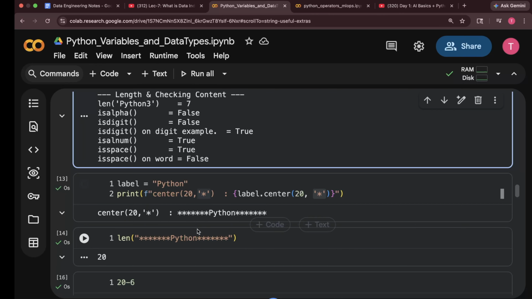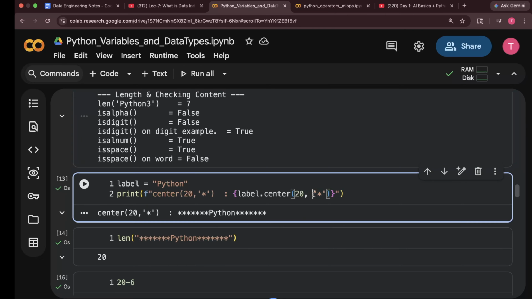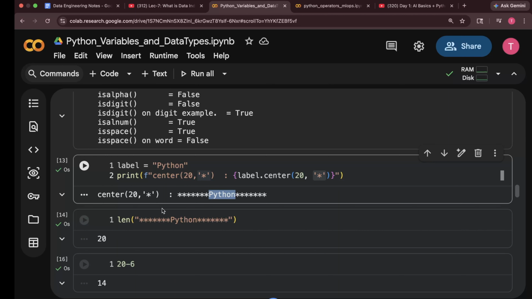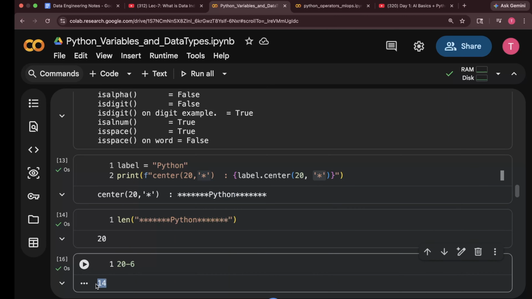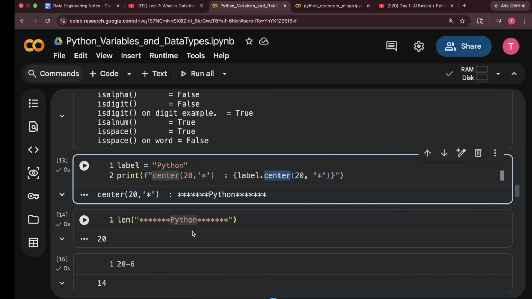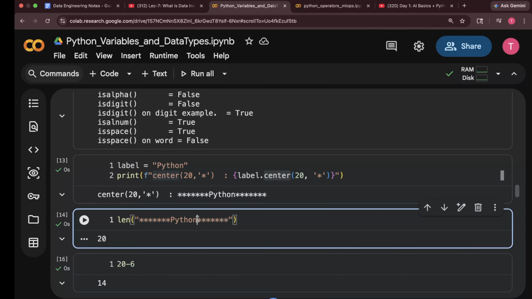Okay, so when I'm saying do the padding with star, that means you keep the Python in between, and the length of Python is already 6. So now what you need to do is fill with 14 stars. Okay, so that's what it did. Automatically it has kept Python in the middle. Why? Because I am doing the dot center method, and then it is filling the rest of the 14 values with star here and here, and it will make sure that this Python should be in the middle.